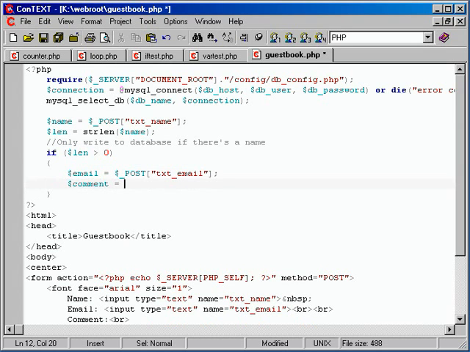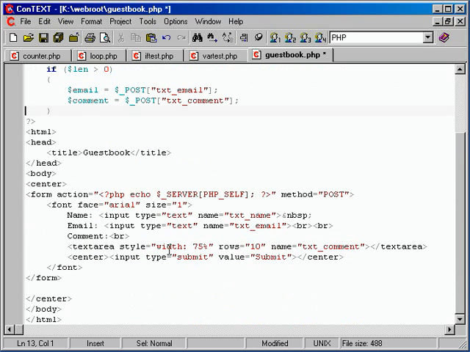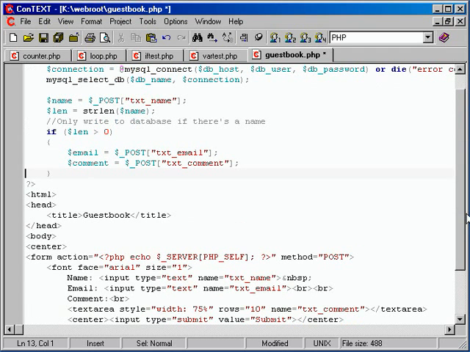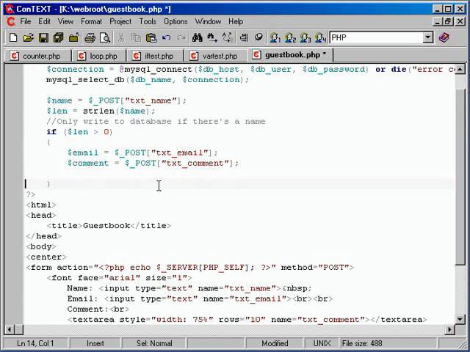Comment. See if there's a txt underscore comment. And now for the date, notice that there is no input field for the date. What the date's going to hold is what the exact time was at the moment they hit the submit button. So it's not an actual input. We're going to store date, we need to find what the time is right now.